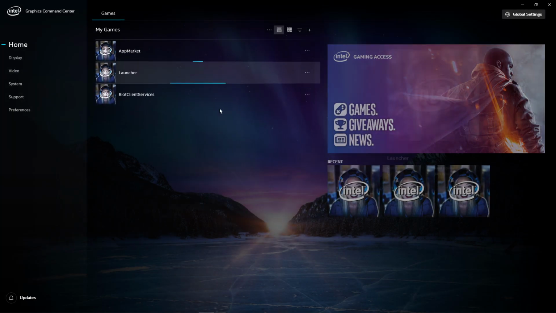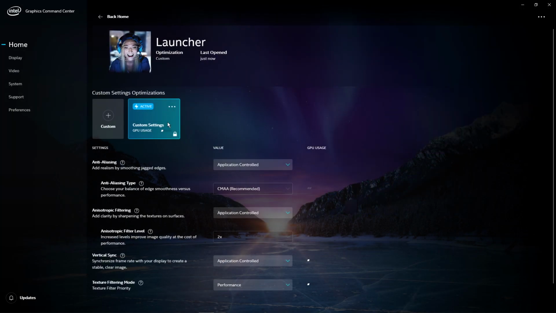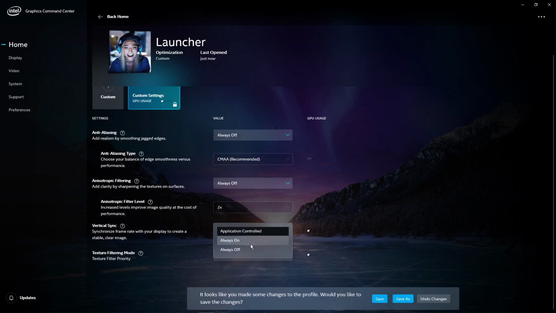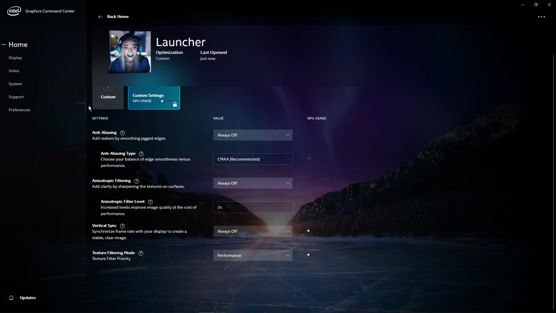Once you add the applications, there are some settings that I want you guys to do. Set anti-aliasing to always off, anisotropic filtering to off, and vertical sync or resync to off as it can hold performance back, and set texture filtering mode to performance and save it.